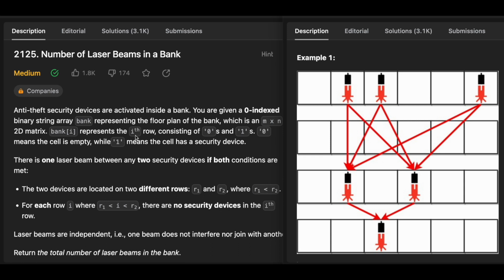Now, each string represents a row consisting of zeros and ones, where 0 means the cell is empty, while 1 means the cell has a security device. So this would be represented as 0, 1, 1, 0, 0, 1.